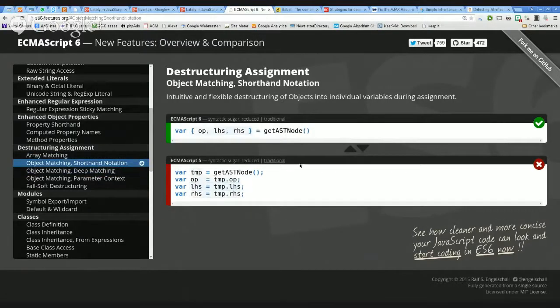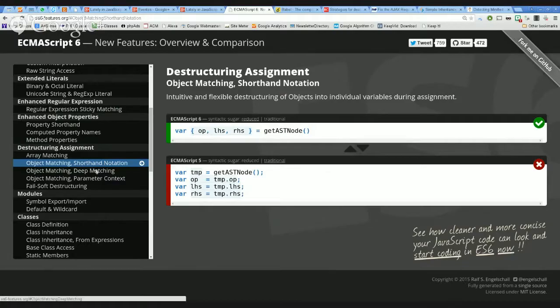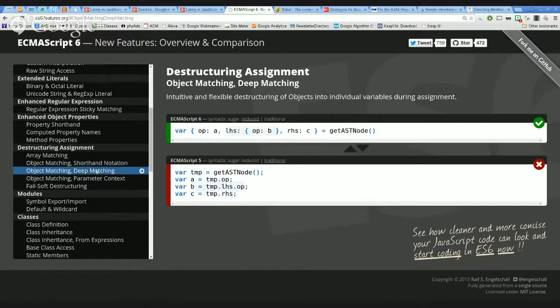Object matching, shorthand notation. Intuitive flexible destructuring of objects into individual variables assignment. So you have a function that probably returns an object, and you assign it, and it is automatically divided into variables. Okay, so it's similar. It's almost like Lua, where you can return multiple parameters some way. A little bit hacky, but still. It's for objects, not for arrays, but it is similar.